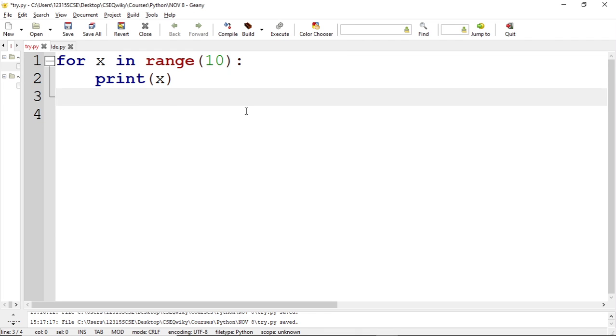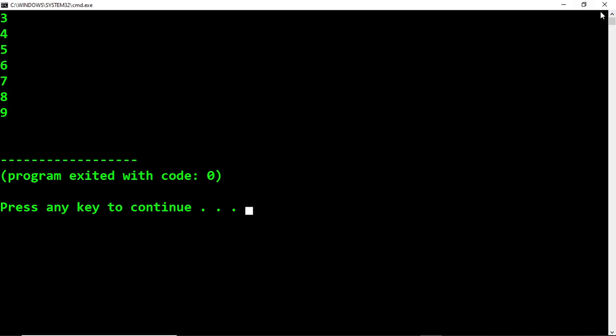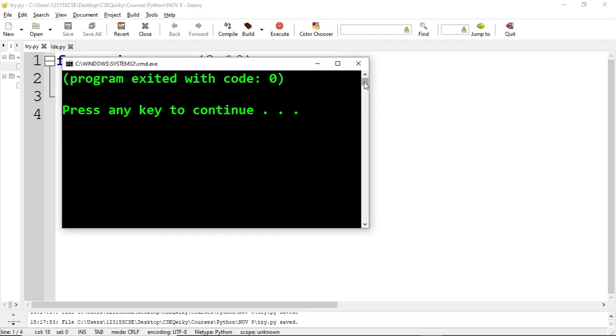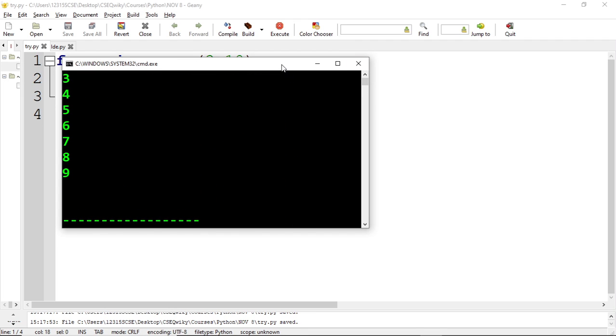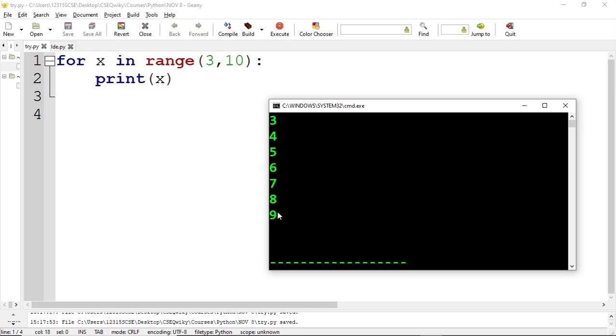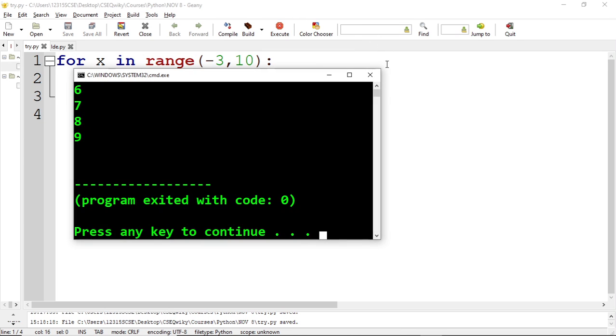There are some other range argument types. If I give a start number, say for example 3, it starts from 3 and goes up to 9. In the default case it is 0 to 9, but in the case where I'm giving the start, it will go from the start. Say we are giving the start as 3, then it starts from 3 and goes up to 9: 3, 4, 5, 6, 7, 8, 9 will be printed. And if I started from, say, minus 3, it would go from minus 3 to 9.